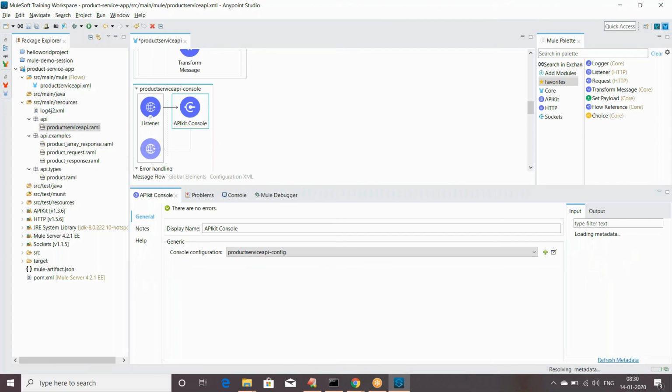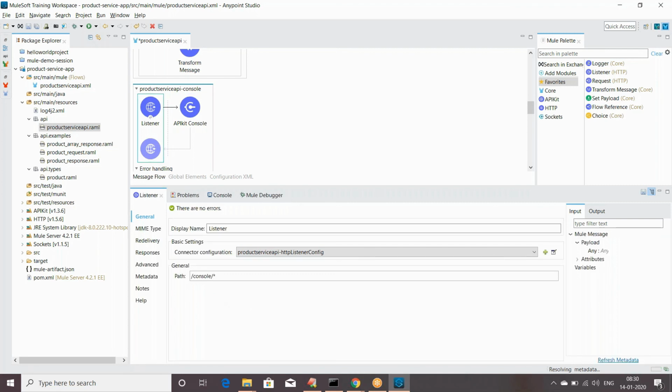If I click on the listener, you would see there is a console path mentioned in that path section, right? This one. So if you use localhost 8081/console, then that API specification page, similar to Swagger, will open, and then you can interact with your actual APIs, not the specification.